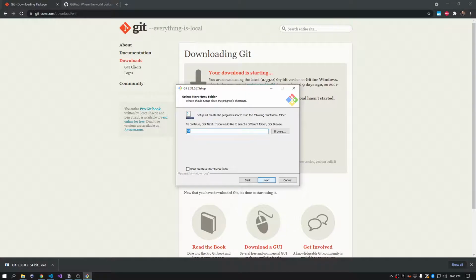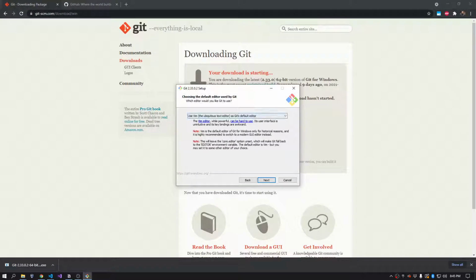And so we'll click Next. We could choose the default editor here, but actually, we'll switch it to Visual Studio Code. Use Visual Studio Code as Git's default editor. So go ahead and change it to that. As long as you have it installed, then it should work fine.